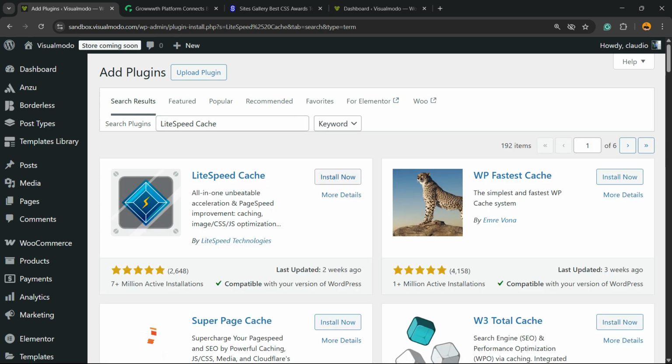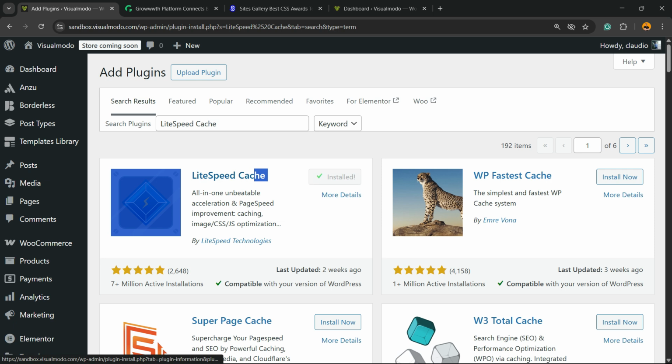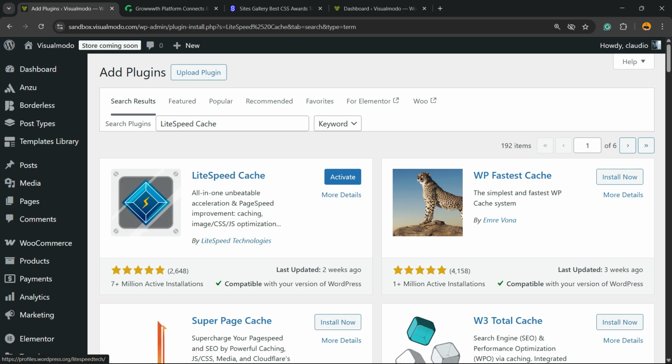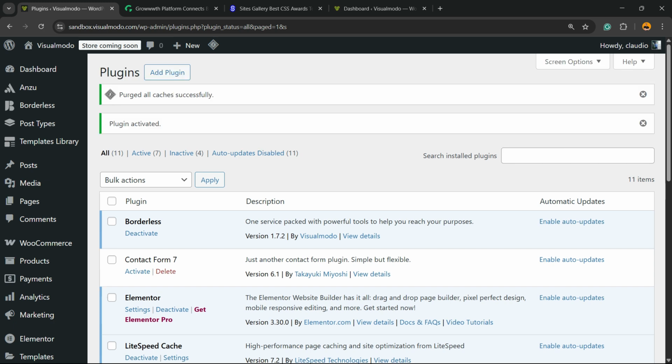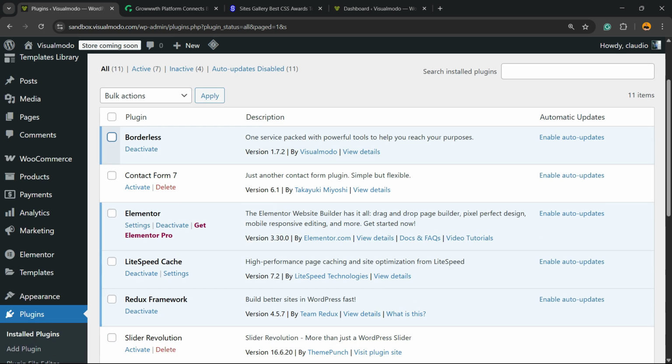Lightspeed Cache. Click on Install Now on this one right here by Lightspeed Technologies. Then click on the Activate button. This is going to redirect you to the plugins list, a list where you can see all of the present plugins on your site. As soon as you activate the plugin, your WordPress website is going to be faster, but find the plugin and hit Settings.